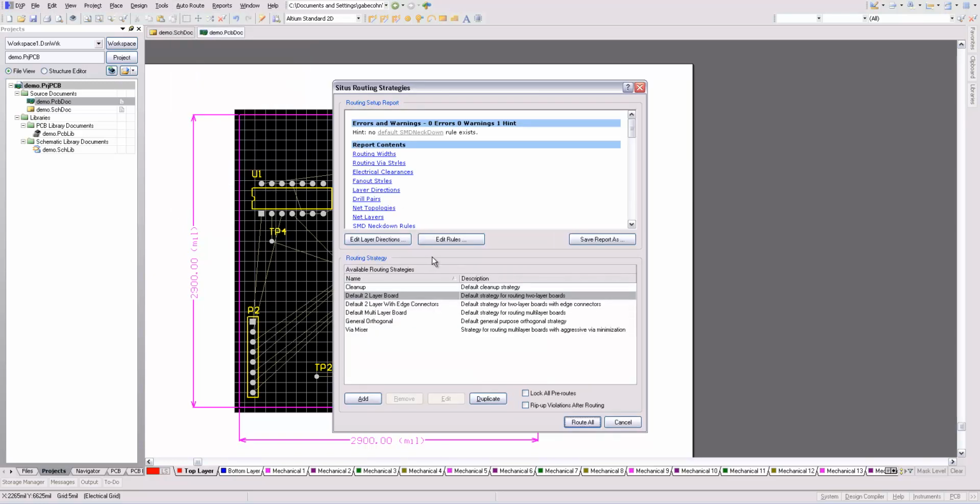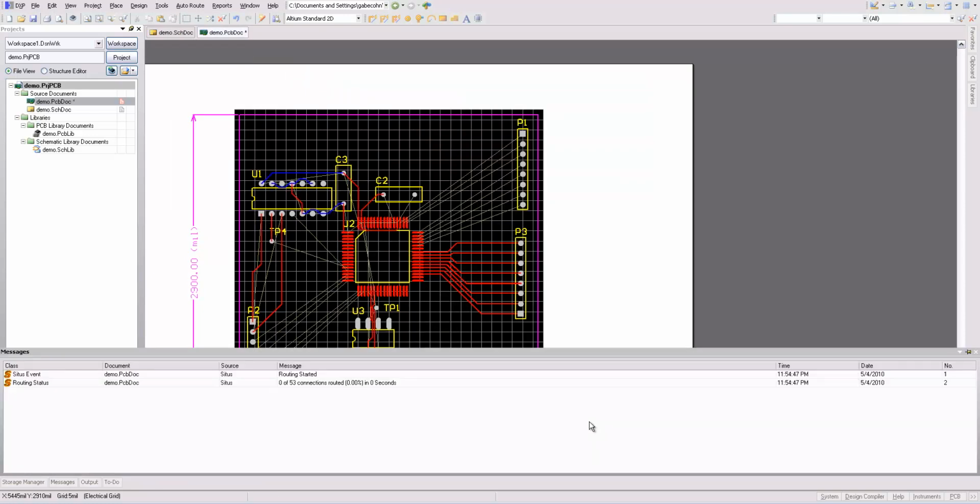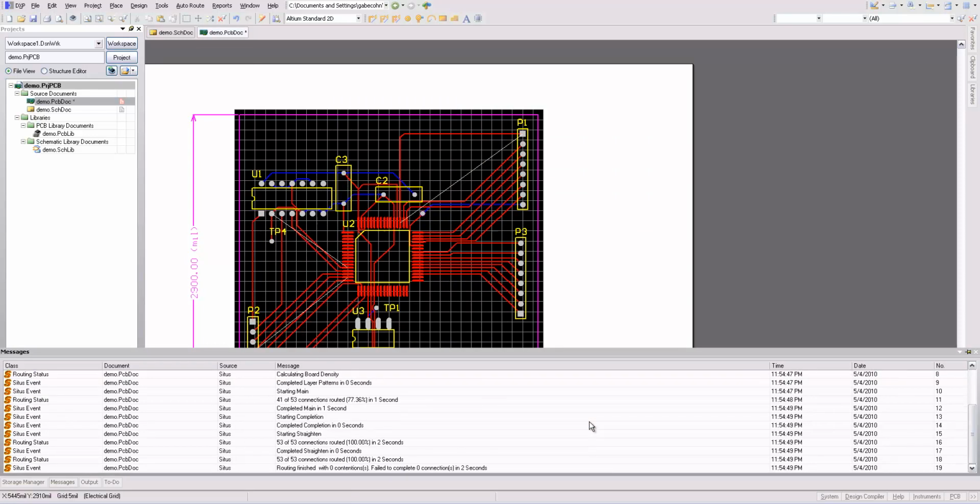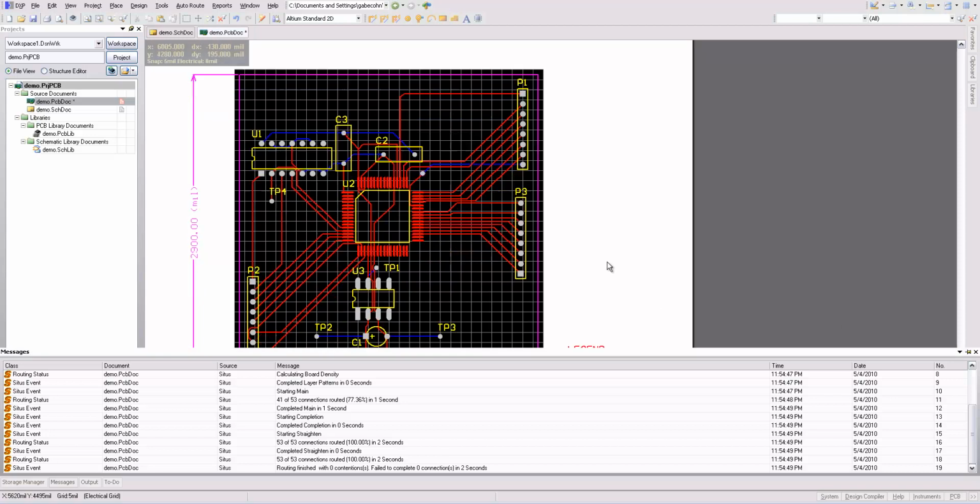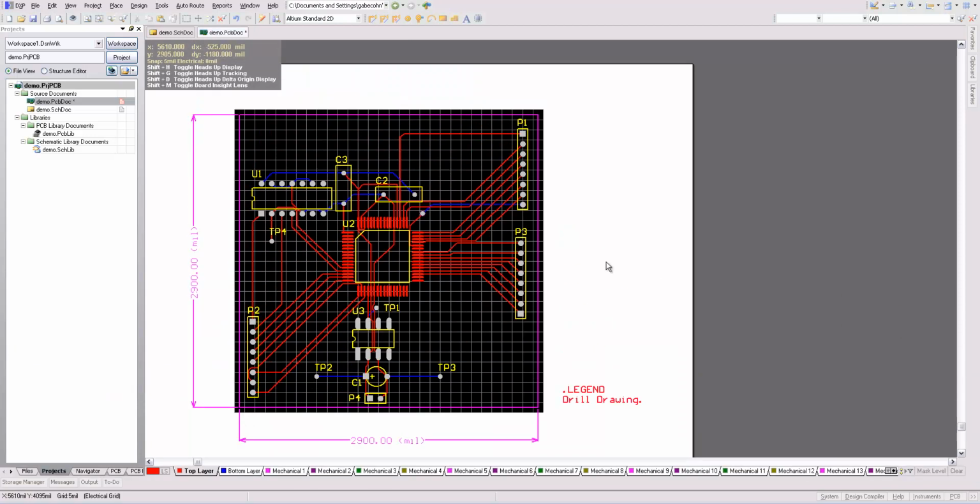Alright, and for now, I'm just going to stick with all the default settings. Alright, we're going to let it go, and it'll take a little bit of time. Alright, and it's done. It routed 53 of 53 connections, so there were no connections that it failed to route. So this means it was successful. But you still need to run a design rule check, because sometimes it does make mistakes.